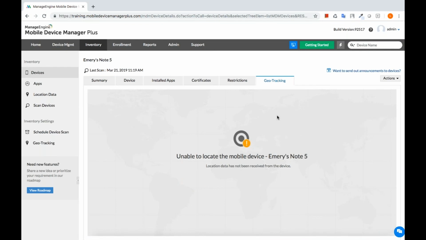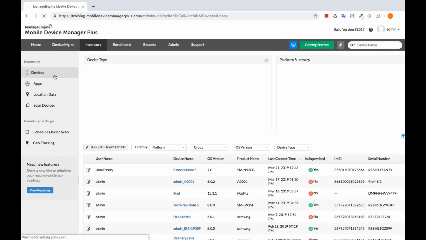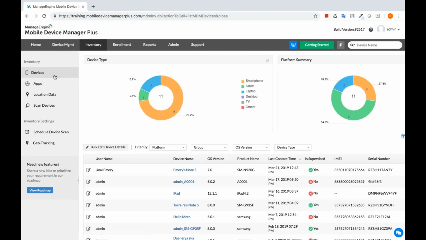So once the geo tracking option is shown, you have the option of selecting location history, which shows the list of locations that has been traversed by the device over a period of 30 days. You can choose to select a specific range where the locations are available, and you can even export this and view it at a later period of time.